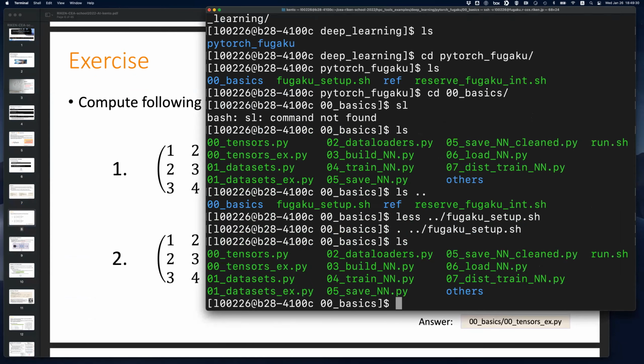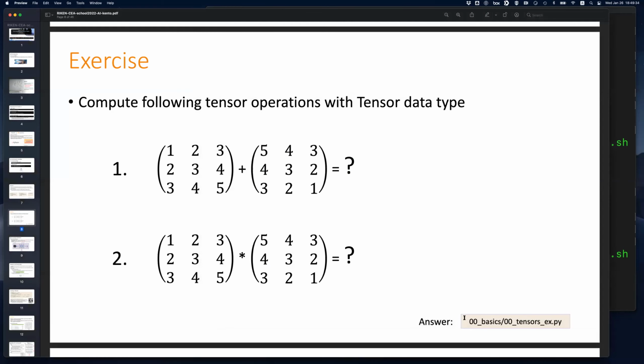And if you are lazy and you don't want to do hands-on or type, the answer is inside this script. So if you just want to know the answer, you can just look at this source code.